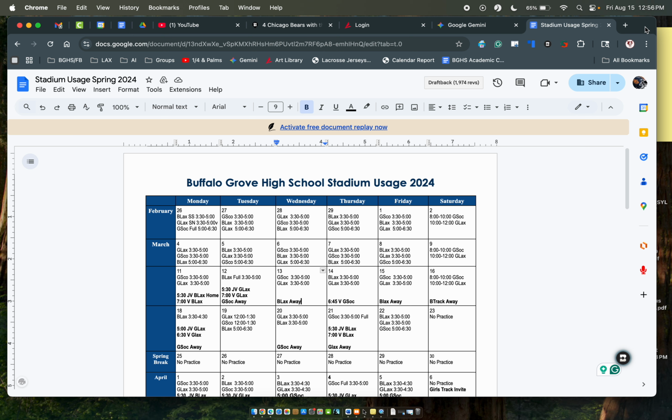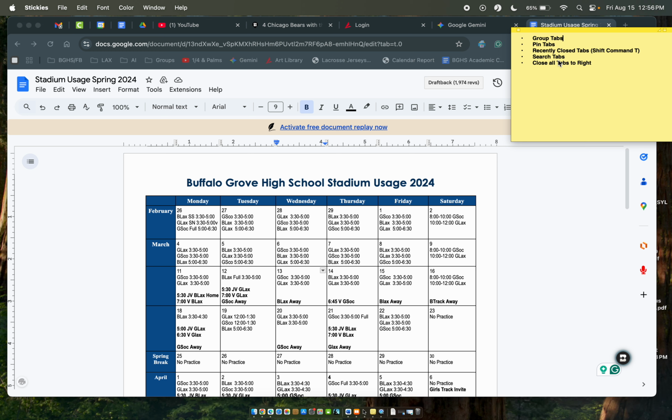So we've all done that. We closed out a tab and didn't mean to. Now we don't have to search for it. Shift+Command+T. The next thing here is to search your tabs.